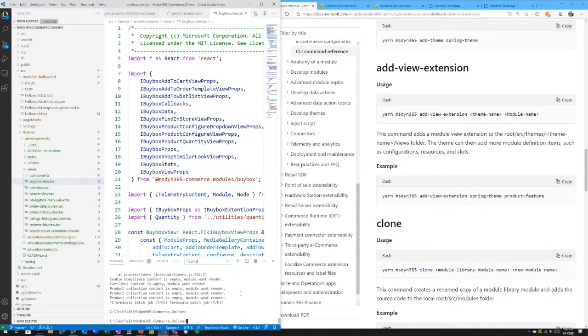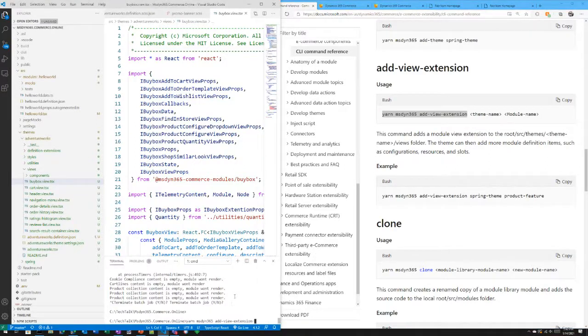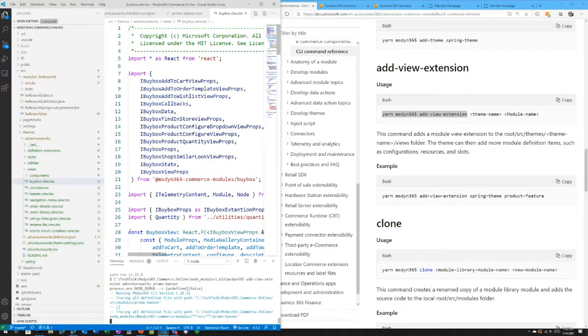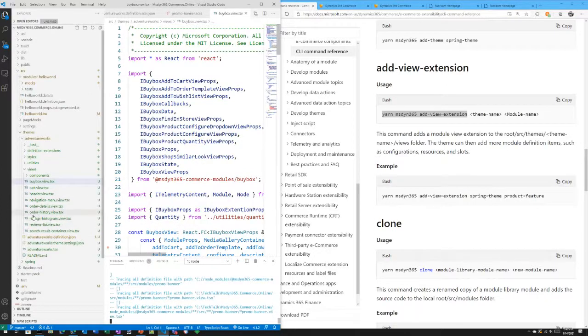I'm going to escape out of my node server, and I'm going to copy this command. And notice there's not one for promo banner. So I'm going to add promo banner, and actually I missed putting the theme name first, so I'm going to put AdventureWorks and then promo banner. Now notice in a second here, it's going to add a new file called promo banner.